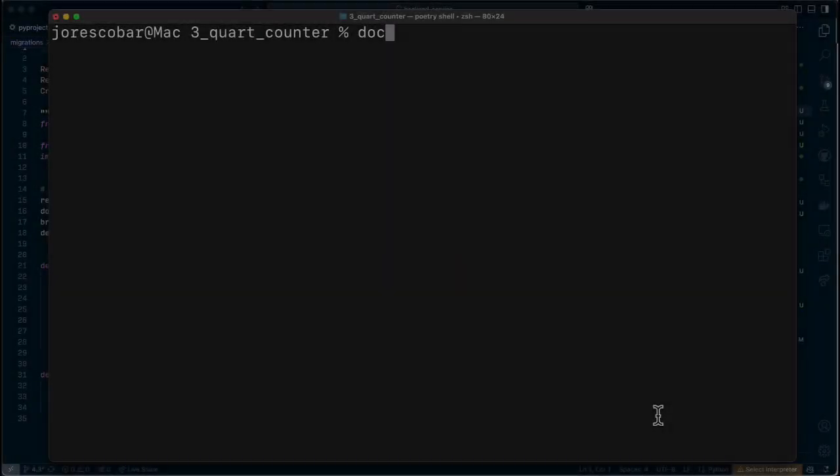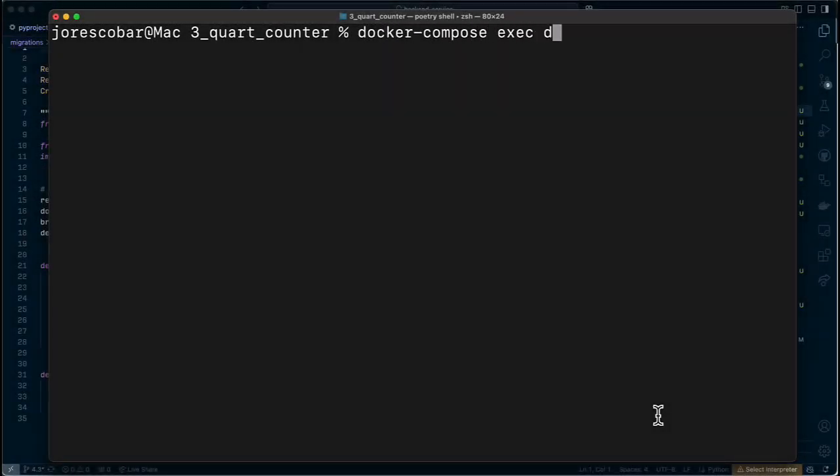Let's verify the tables were created in our database. We can connect to PostgreSQL running in our Docker container. This command breaks down as: docker compose exec db, run a command in the running database container; psql, the PostgreSQL command line interface; -U app user, connect as our application user, app; and connect to the app database.